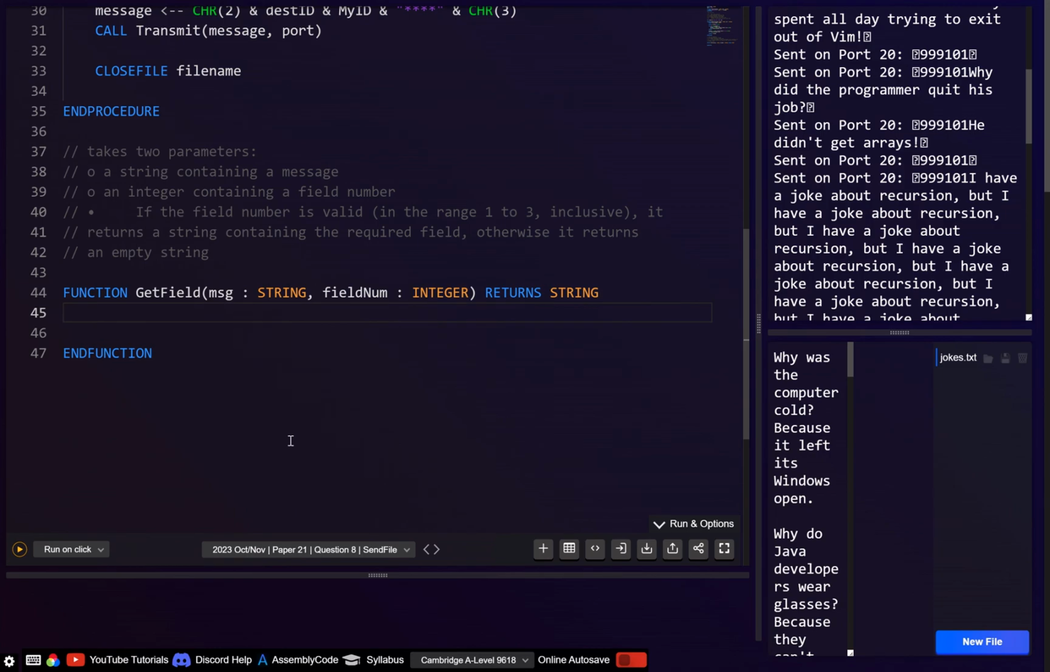Right, and then, so what do we want to do here? I'm trying to think if we need any local variables. I think for this one, probably not. So first we want to check if the field number is within the range 1 to 3, just a range check. So what if it's greater than or equal to 1, and field num is less than or equal to 3.